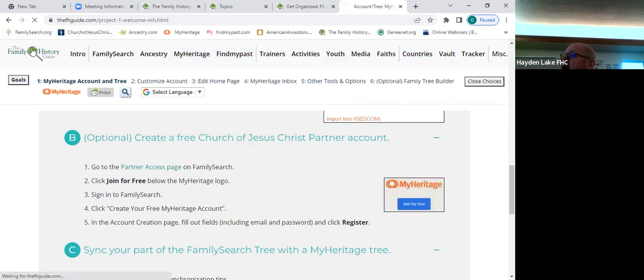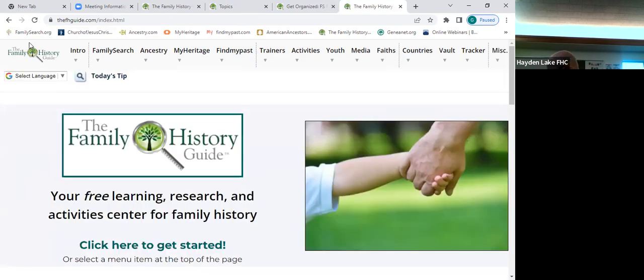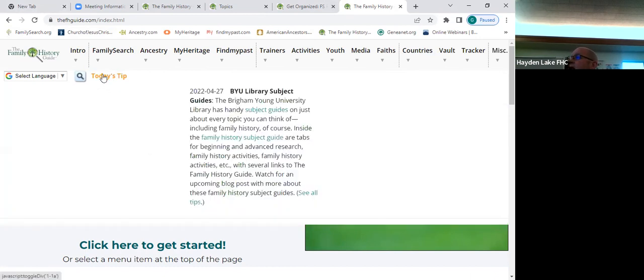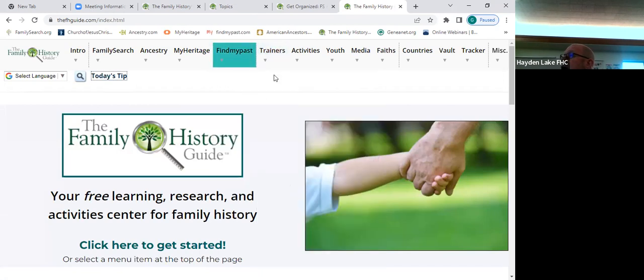All right, let's go back. Something interesting is that under Today's Tip, it gives a tip. I think this is on here for a week. The tip says that BYU has handy subject guides on every topic you can think of, including family history. Inside the family history subject guide are tabs for beginning and so on. That's the tip for this week. And I just click back and I'll close it.